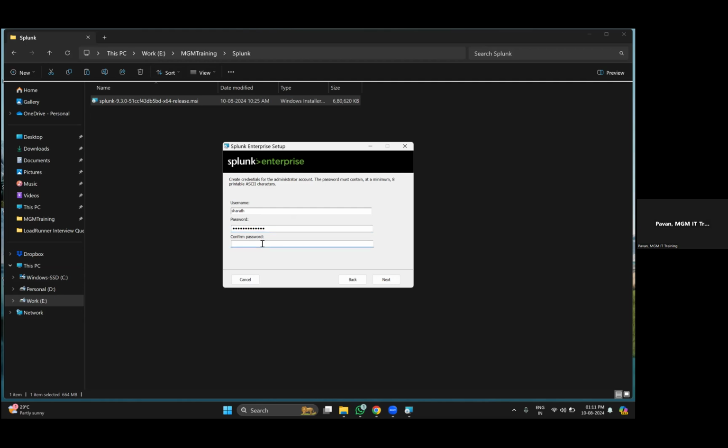It can be different also. Basically, this is an administrator account on your local machine. You read it on the top, create credentials for the administrator account. You can give whatever, but remember that username and password. Please note it down somewhere, otherwise it will be a bit difficult. You can recover it, but it will be difficult to recover. So please remember those credentials and click next.